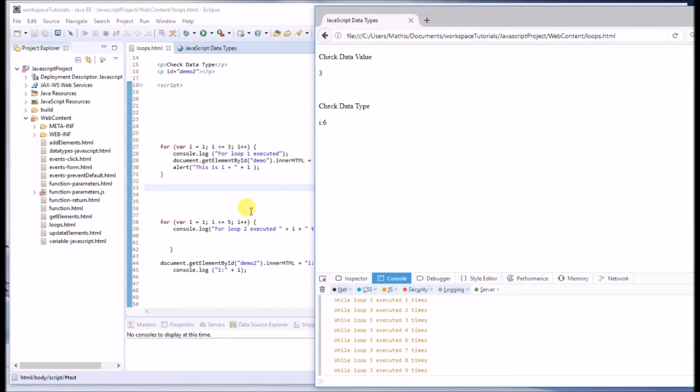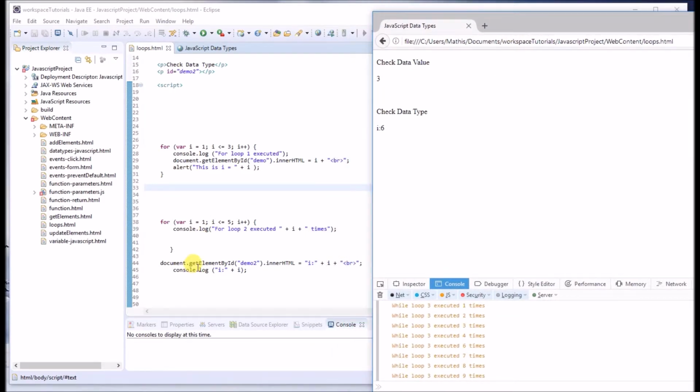It's the same with our second for loop that was executed 1 time outside of the for loop brackets. And the final value that was given to the paragraph tag was the value that actually exited the loop. So we see the loop execute 5 times, and it gave the paragraph tag the value of 6.